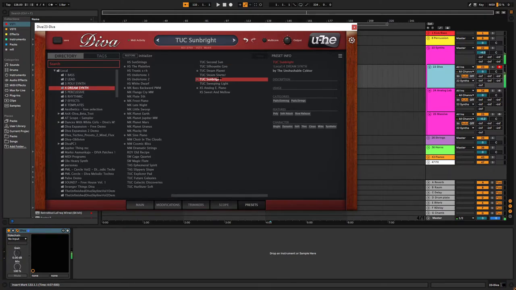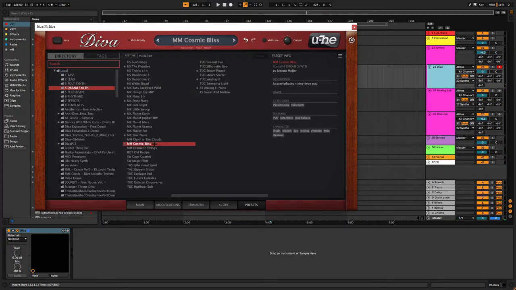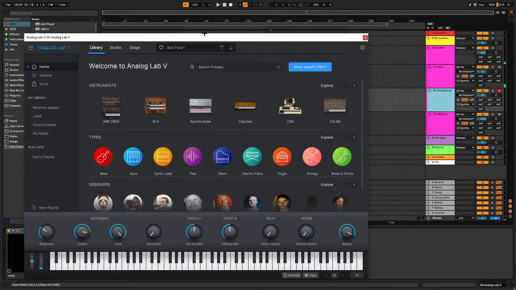Beautiful. Absolutely beautiful sounding synth. This is one that I really, Cosmic Bliss, this is the one I really, really love here. Absolutely beautiful. Love Diva. Next synth here is Analog Lab V5.